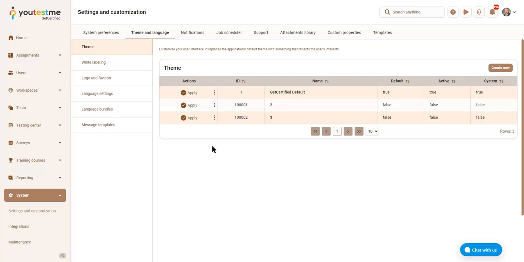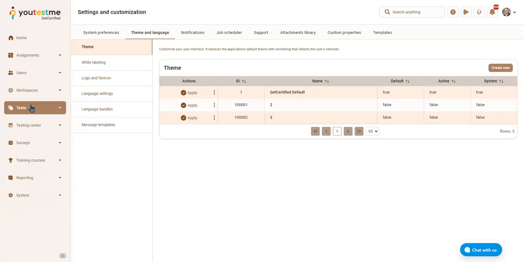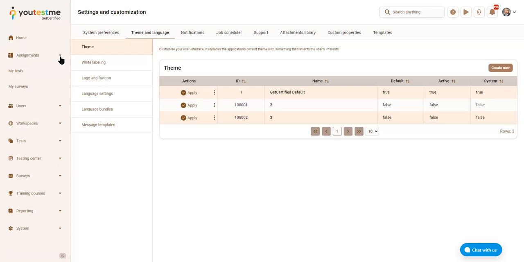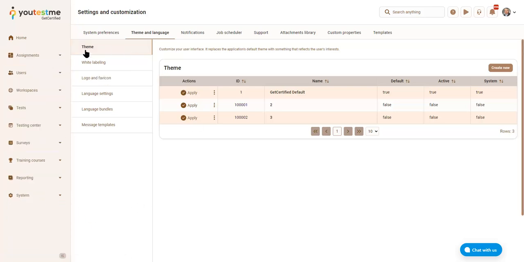In the language settings and language bundle, you can also completely change the wording and terminology used in the system. So if you're calling your tests exams, you can change that completely. If you're calling them, let's say, assignments or my tests, my assessments or something like that, you can change that. So every label that you see in the system can be modified, colors can be modified, logo can be modified to reflect exactly what your colors look like in your organization.